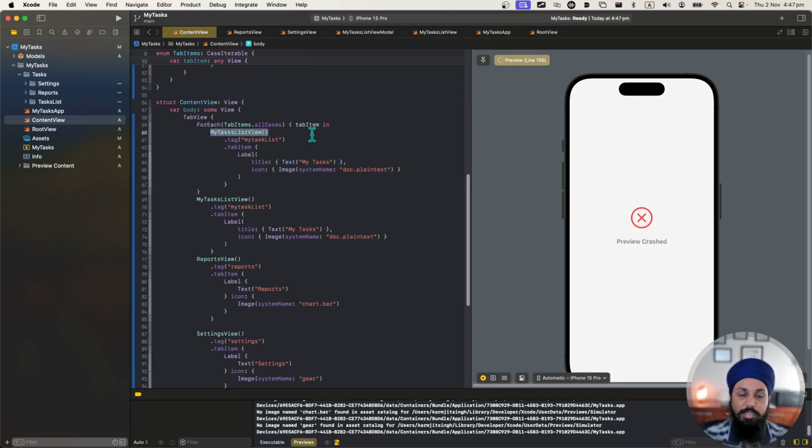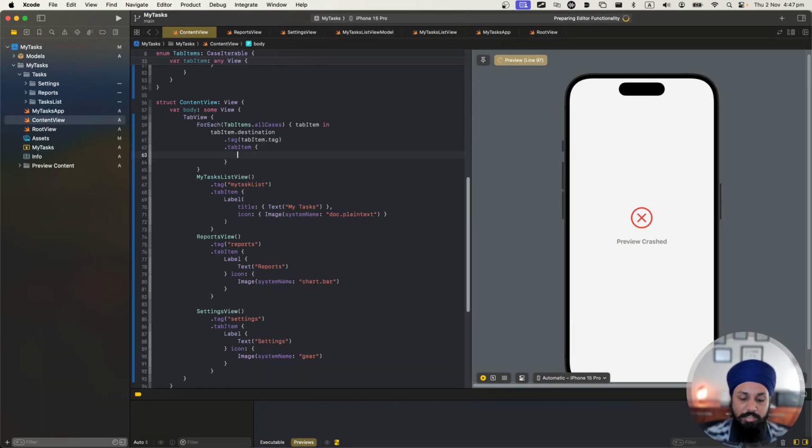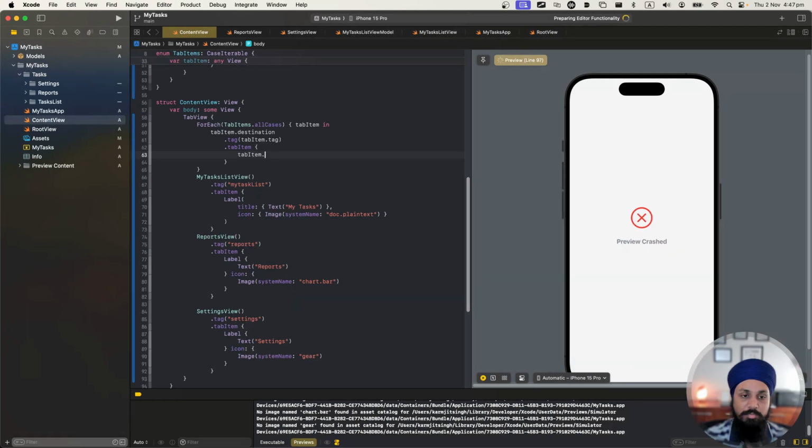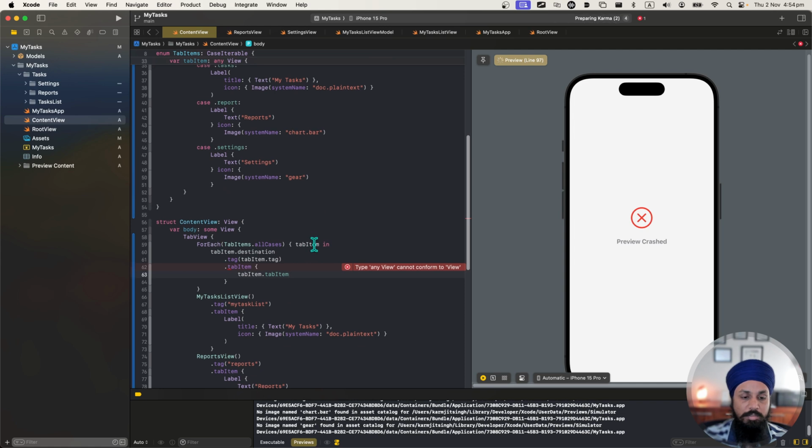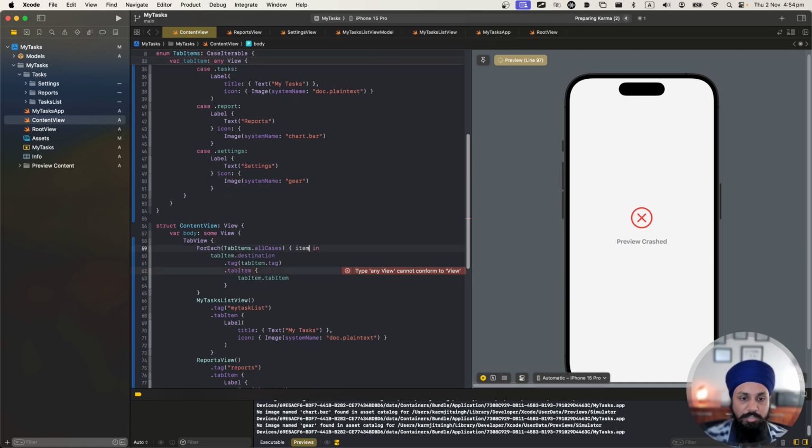This one we can replace with tabItem.destination, and the tag we can then say tabItem.tag, and the tab item we can say tabItem.tabItem, and we have the tab item. Let's rename this one so that it's not confusing for us. Item, and then we say, sorry, I'm already getting confused, so let's say item here.